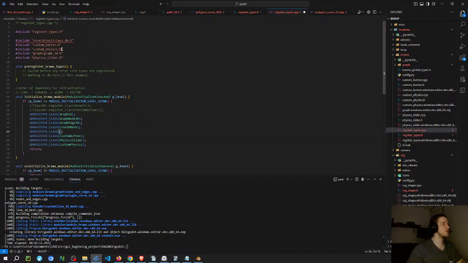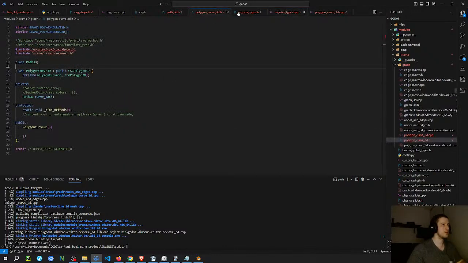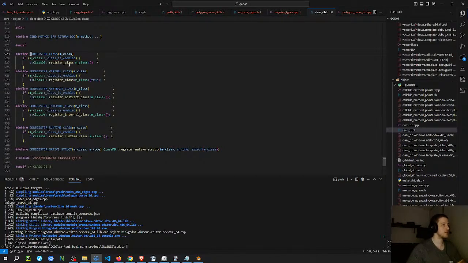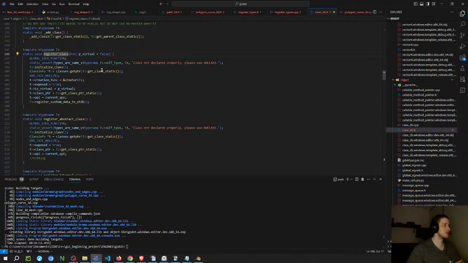Yeah, so I think this one I'm going to have to import there, or include. So basically just put the name of the class. And all that this does is just call register class from class DB with the M class, which is your class name. This is gonna put the class on a global object that they use, called classes. They register all the types that Godot uses.